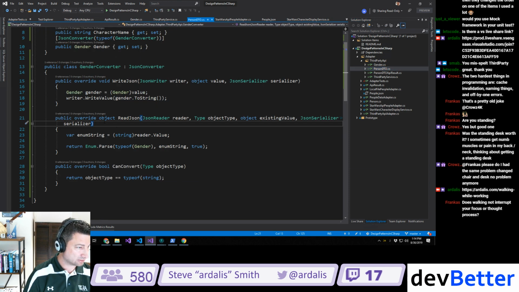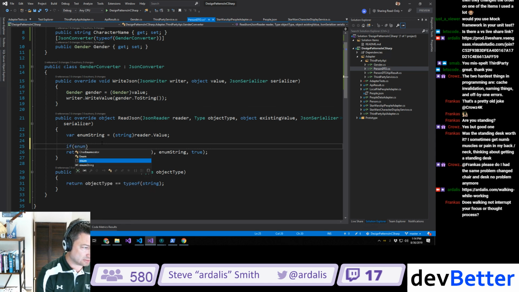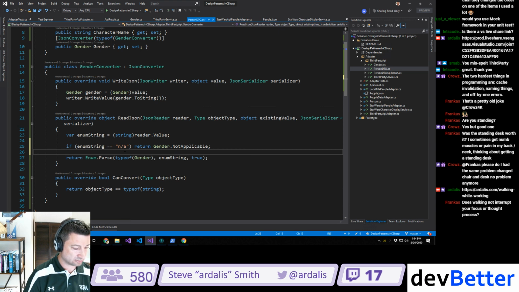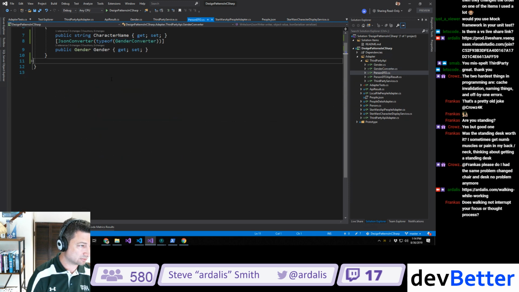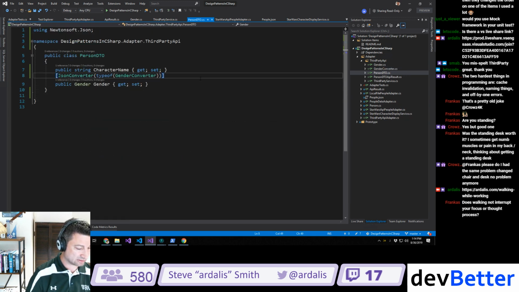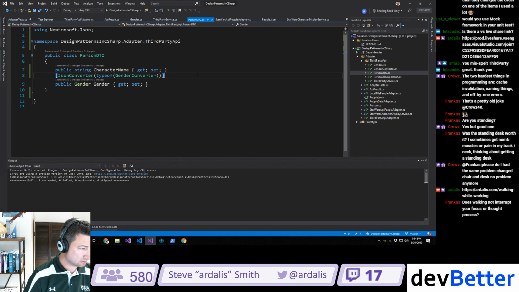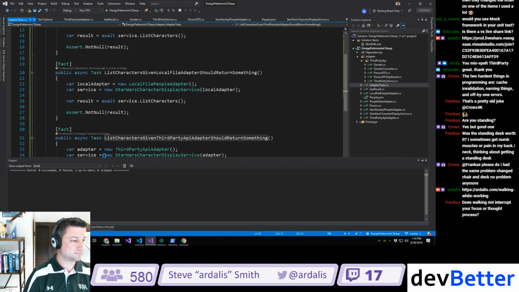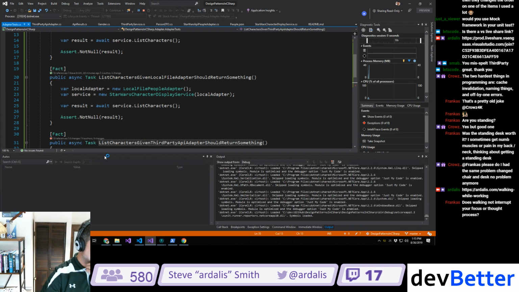Convert, read, enum string, reader.Value. Okay, there's my string. So I can say if enum string equals n/a, return Gender.NotApplicable, otherwise do the other thing. That should work, right? All right, so now we're going to move that to its own type and see if this actually works. Everything built, here's our test. We're going to debug this test and see what blows up this time.